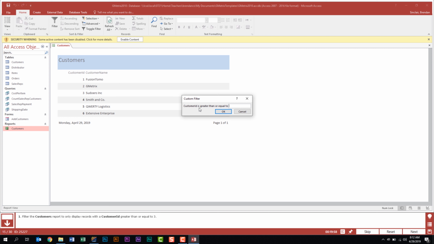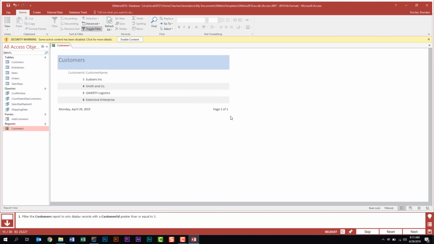And then notice it says is greater than or equal to, even though the main filter just said greater than. And what I want to put here is 3. And I'll click OK. I'll go ahead and click Next.